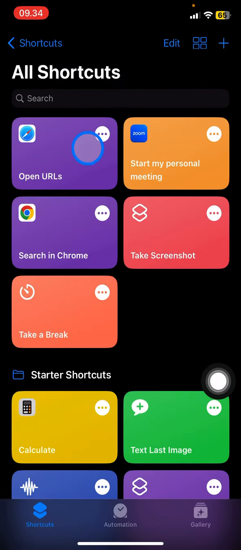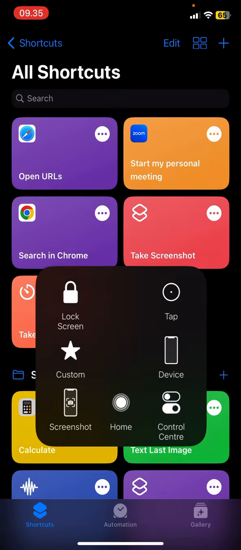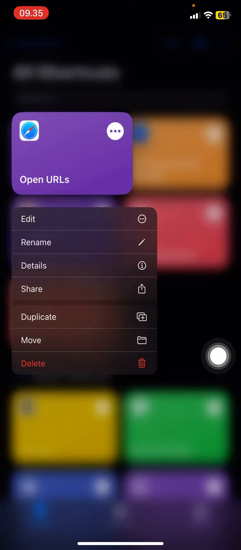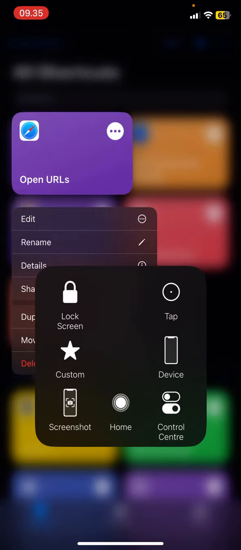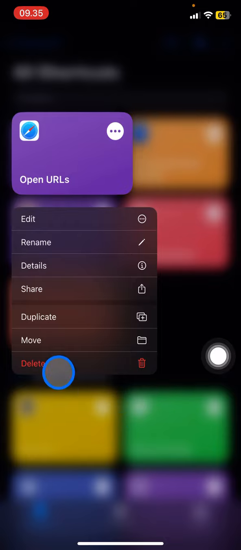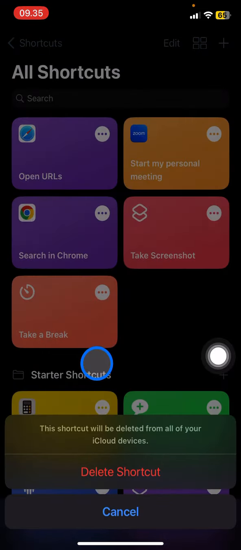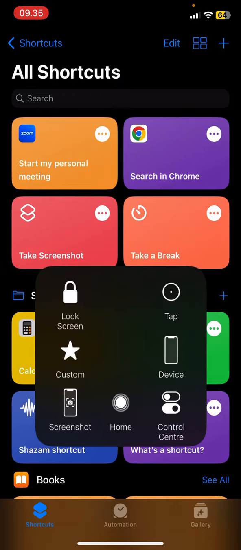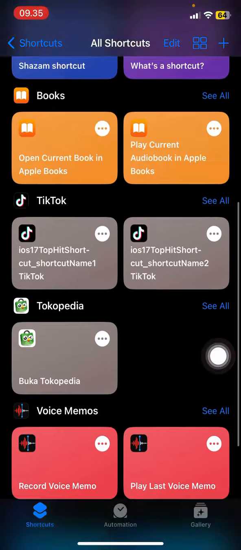You just need to click and hold the shortcut that you want to delete or stop. So again, click and hold until the options for this shortcut pop up, and if you want to stop the running, you just need to click Delete. Now you just need to confirm that you want to delete the shortcut, and it is automatically removed from your shortcuts collection, and you will not find those actions again on your phone.